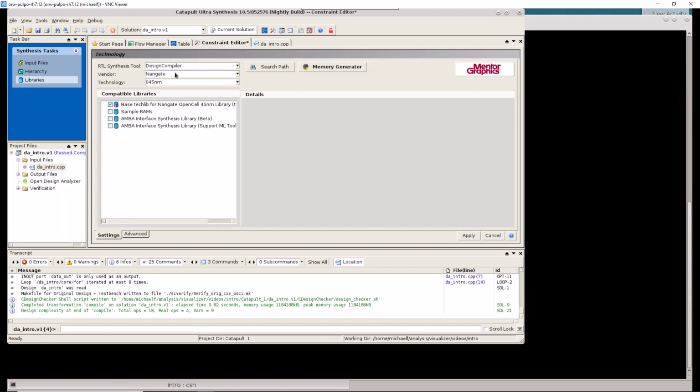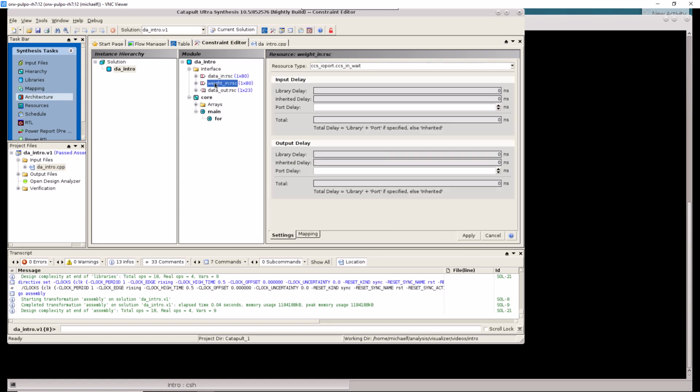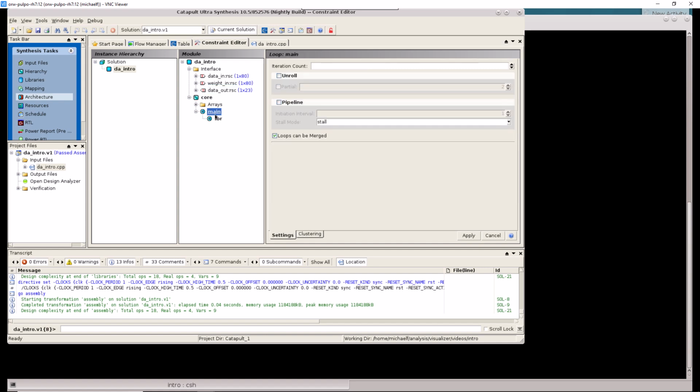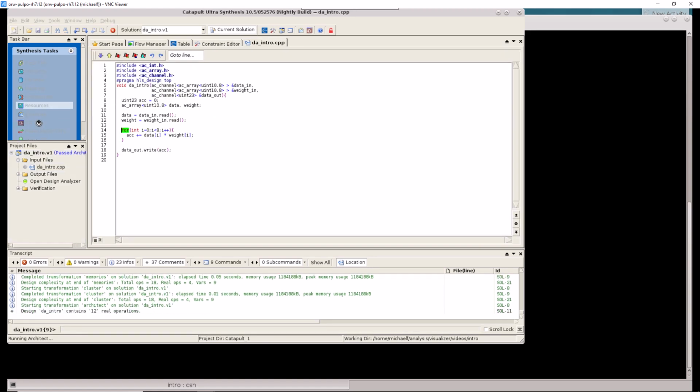We will target the NAND gate 45 nanometer sample library, and we'll set the clock frequency to 1 gigahertz. The design interfaces default to CCS in wait and CCS out wait for our AC channel streaming interfaces, and we will pipeline the entire design with an initiation interval of 1, and we'll leave the processing loop for the design rolled so that the multiply adds are performed one at a time. Let's generate RTL for our design.